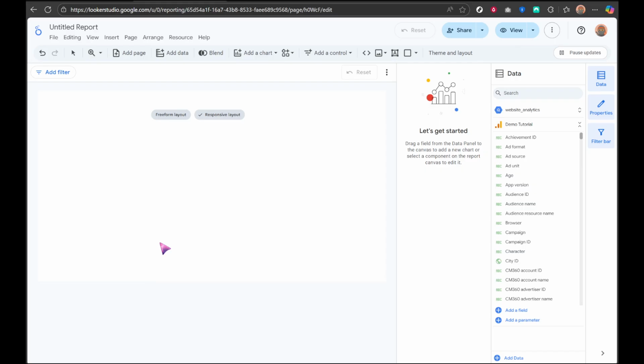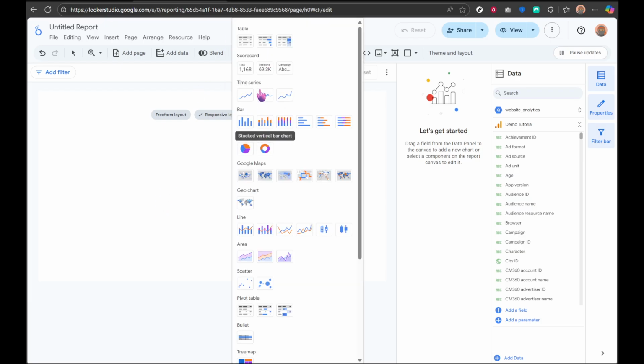If you're working with existing key events, you want to add a scorecard and select the Session Key Event Rate metric from the menu. Once selected, ensure you format it appropriately as a percentage to make it readable and informative.